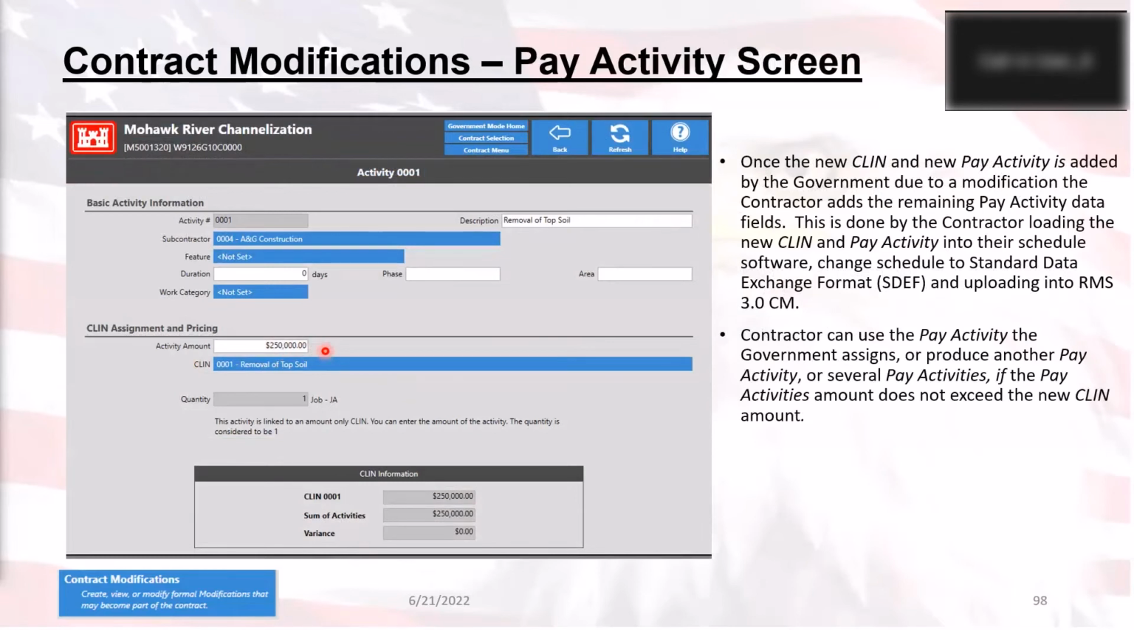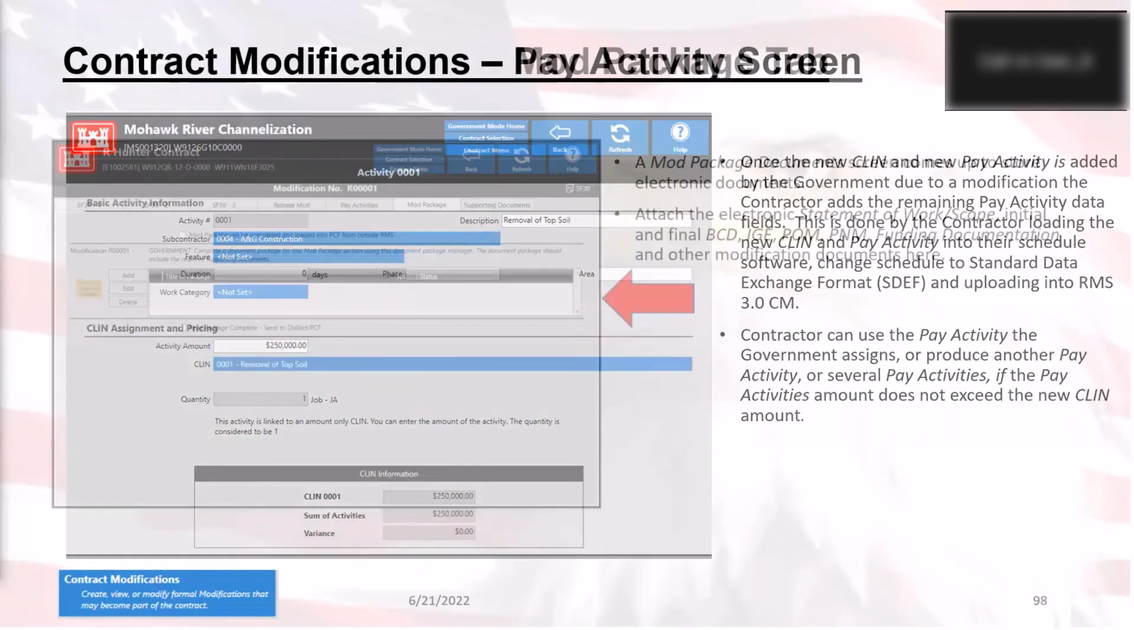Otherwise, if it's not modifying an existing CLIN, it's a brand new CLIN, you'll have to go to the pay activities module and do an add from there. And then you'll have to set up all of this information, or better yet, have the contractor do that. Save yourself a little bit of work.